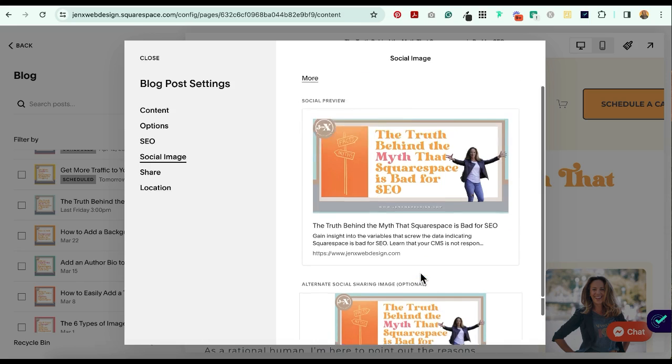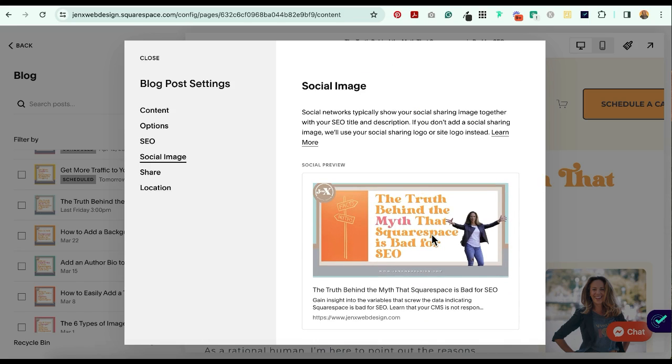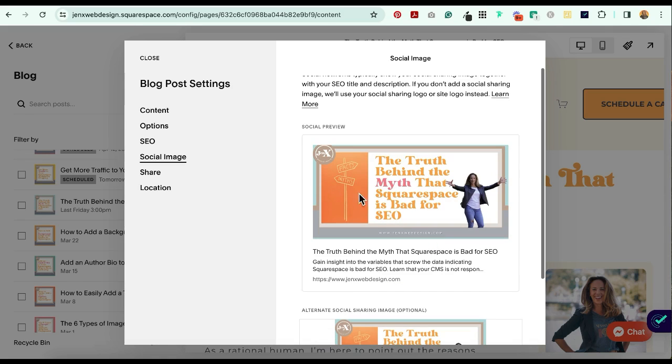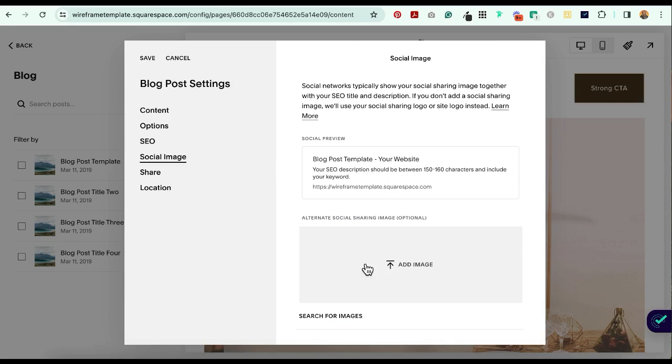So this is where you upload it, and this is going to show you how this is actually going to be displayed when it is shared. Not only does it show the image, but it also shows you what the text is going to read like. I do recommend doing this because you want to have control over what this looks like when it is shared.